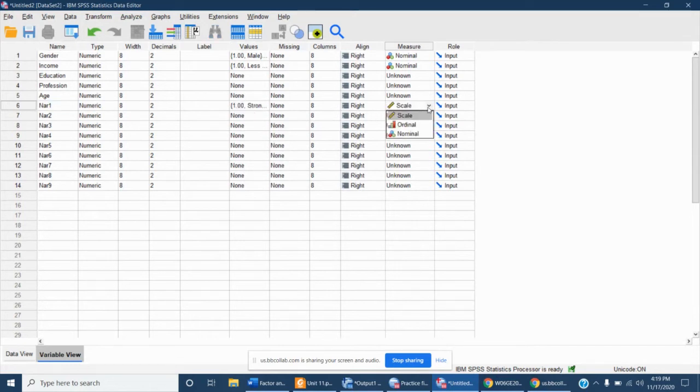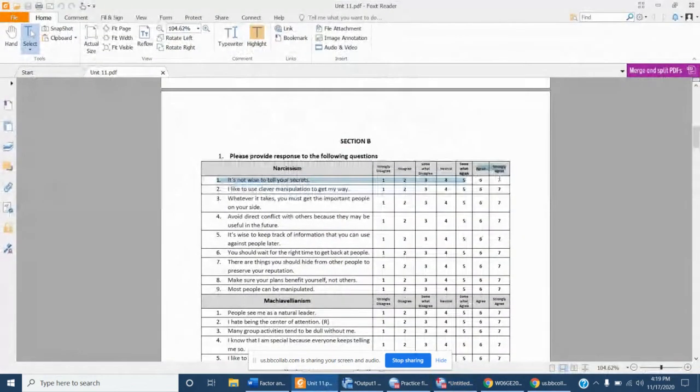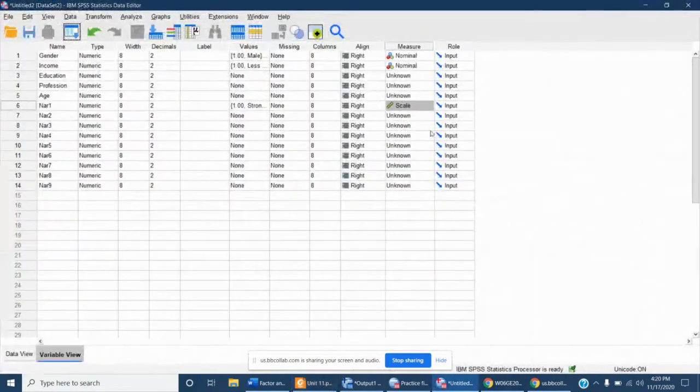Now, what kind of scale is this? We know for sure that it is not a nominal scale. It is not an ordinal scale. It is an interval scale. Why? Because the response categories have equal distance. The distance between 1 and 2 is 1, between 2 and 3 is 1, between 3 and 4 is 1, and one response is superior to another response. Strongly agree is better than agree. So it means that yes, it is an interval scale.